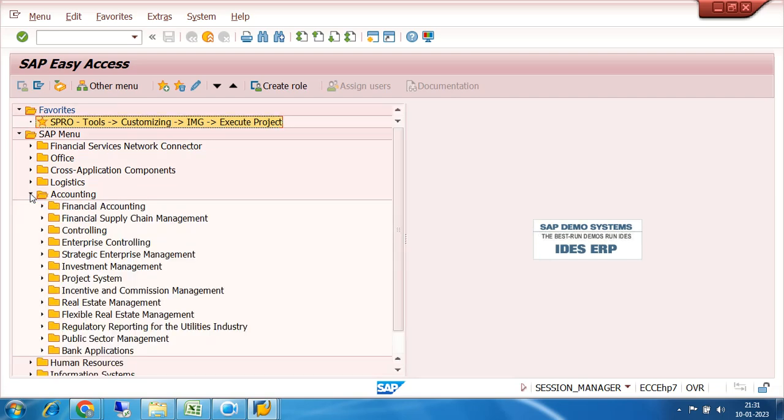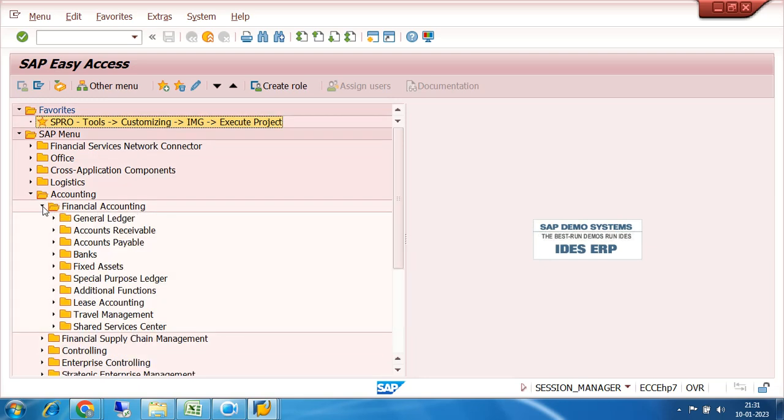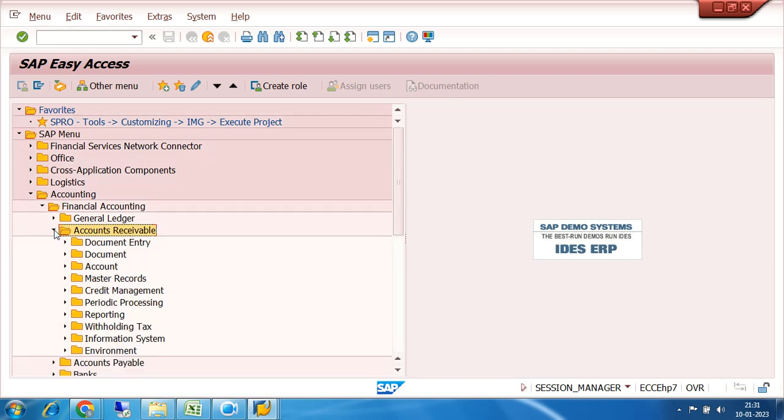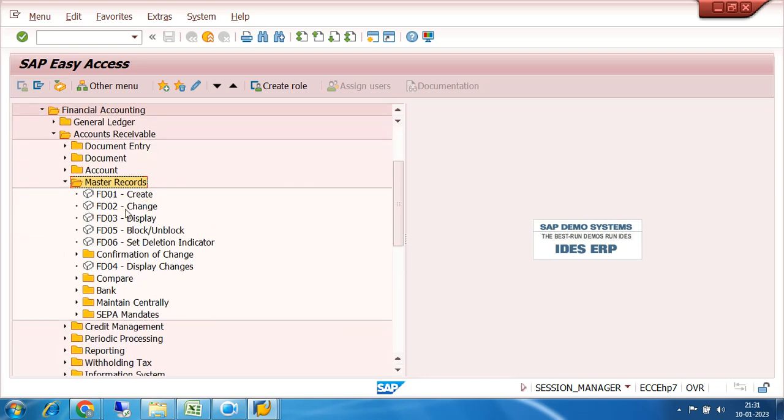For creation of the customer master, we don't have to go to the SPRO area, because that is a usual affair of the day-to-day activities of your end users. Create vendor master, create customer master. So I will create it under financial accounting. I will come to accounts receivable, then master data, then create. The transaction code is FD01.